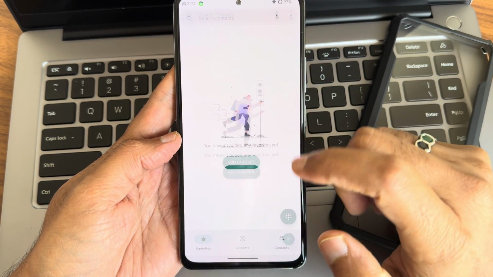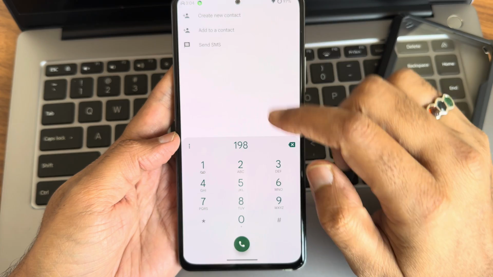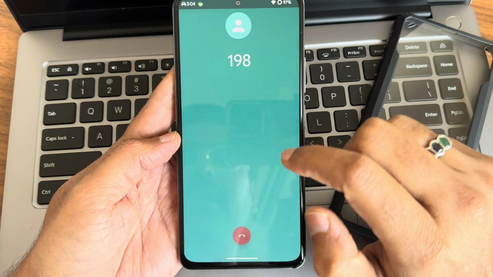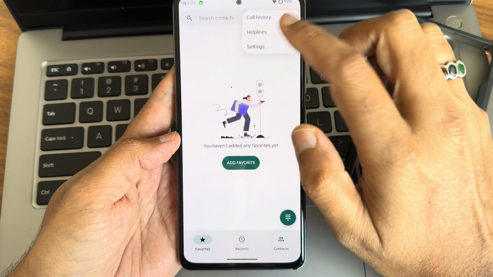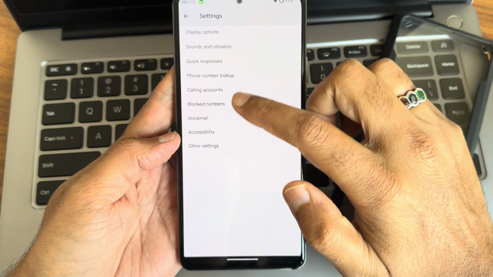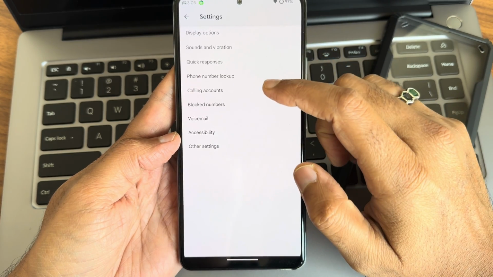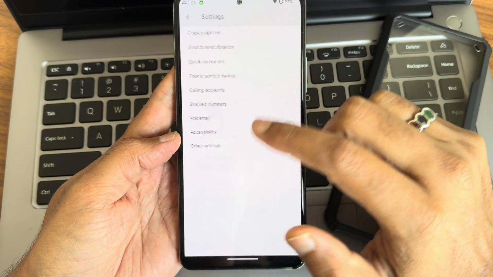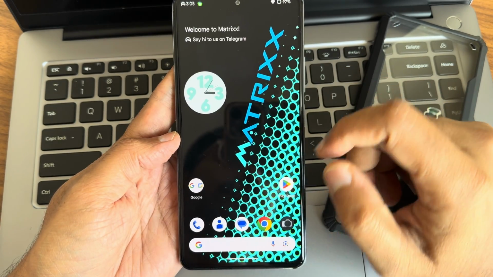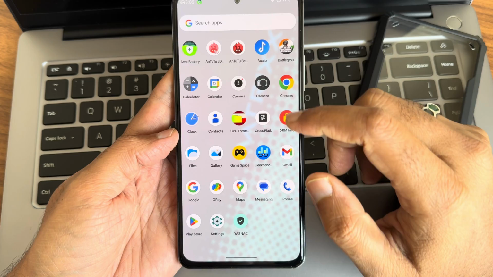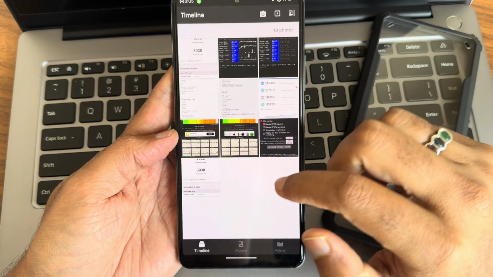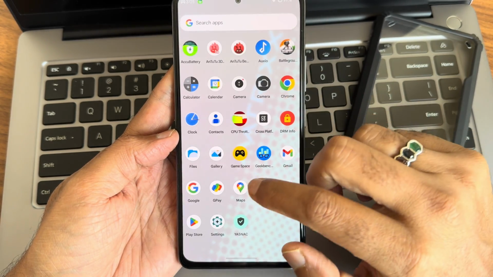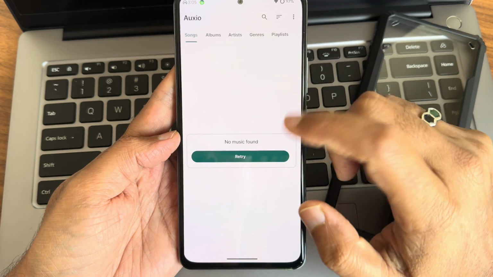Now in the Android 14 dialer, you can see you get a different kind of dialer here. If you go into settings and see, there is no call recording given here. Other settings, as you can see, there is no call recording whatsoever, but this other dialer you get in this particular ROM. You also get a pre-installed gallery application here, and there is even an audio kind of effect here.